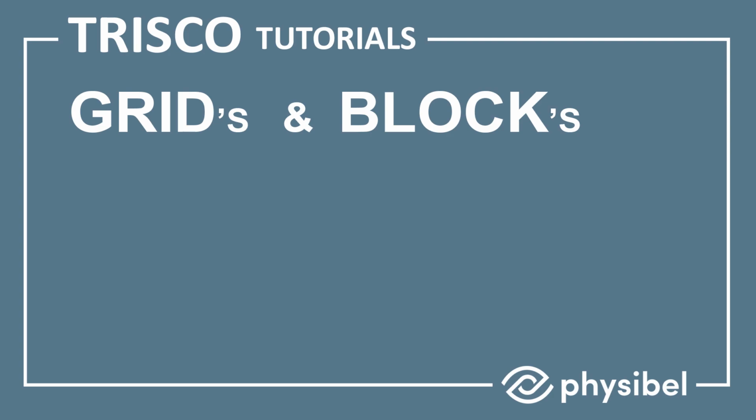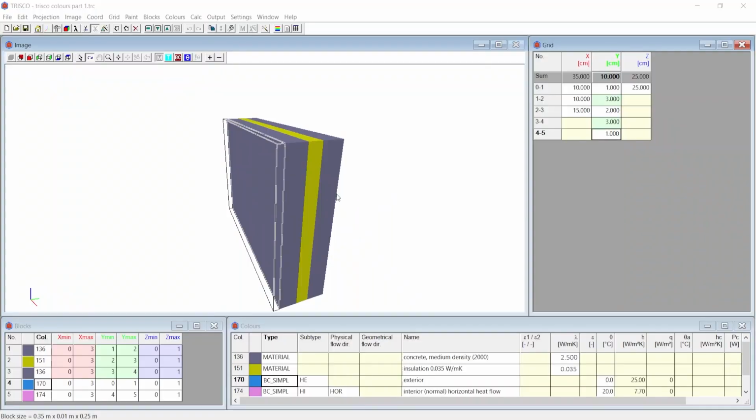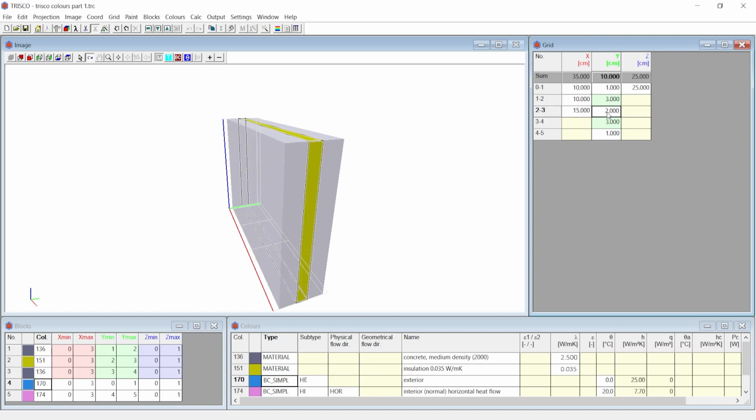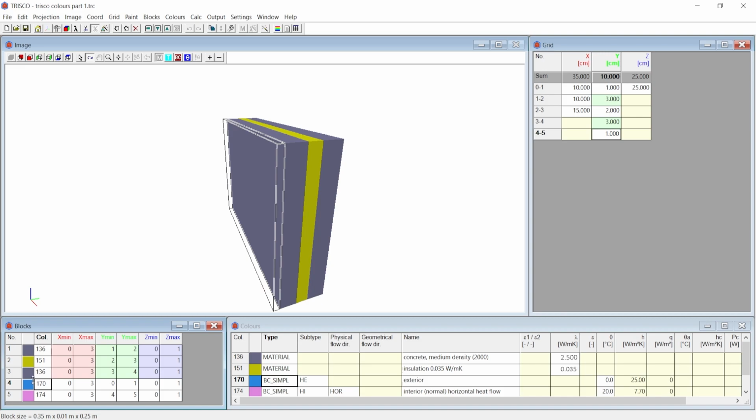In this tutorial, we will explore various functions under grids and blocks. We shall continue working from the previous model developed for the Trisco Colors tutorial. As we have seen previously, each grid in the y-axis represents each layer in the stratigraphy of the wall cross-section. At the Blocks window, let's consider the fourth block with color 170 representing the exterior boundary condition.